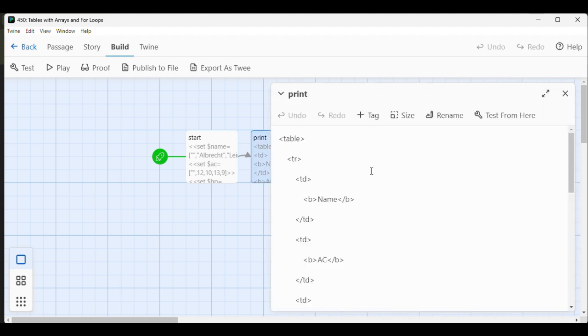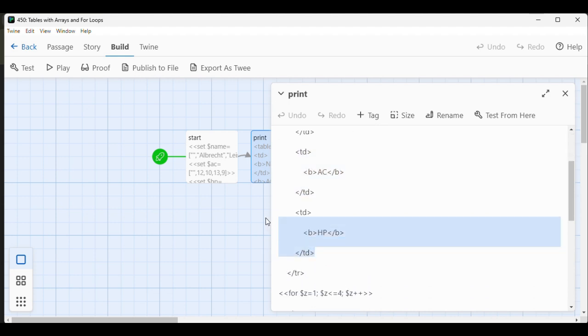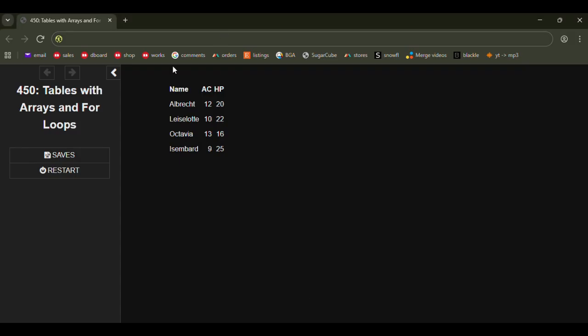So first of all, we need to do a header, and the header is always going to be the same. We start the table. As we saw in the last video, we use TR and then a series of TDs. So we have a cell with name, one with AC and one with HP, and they're all made bold, and then we close off that top row. So that set bit of code covers this top row here, the headings.